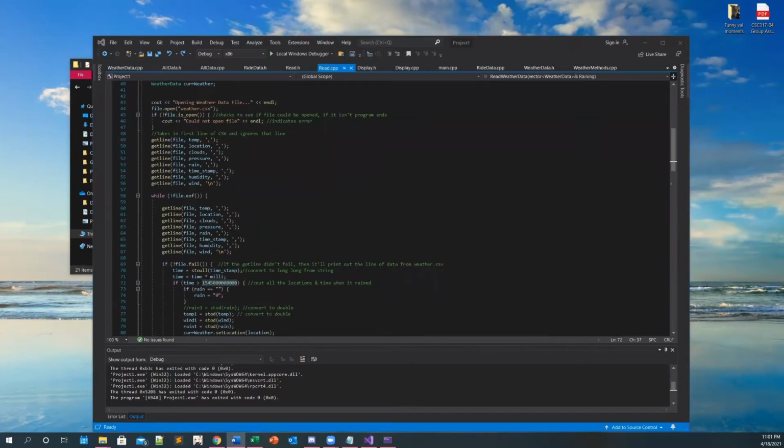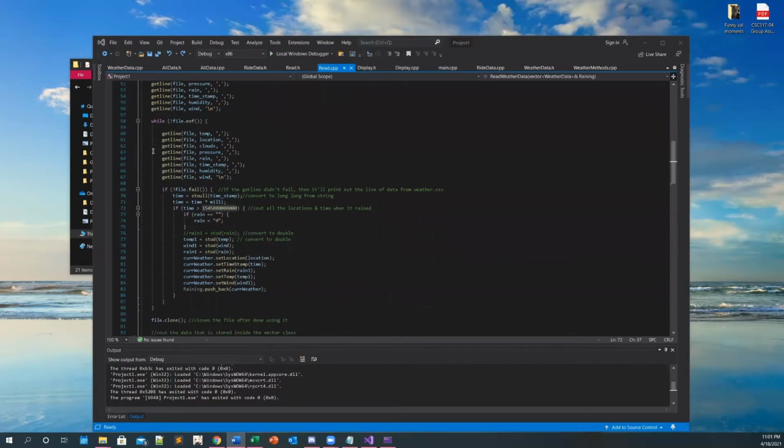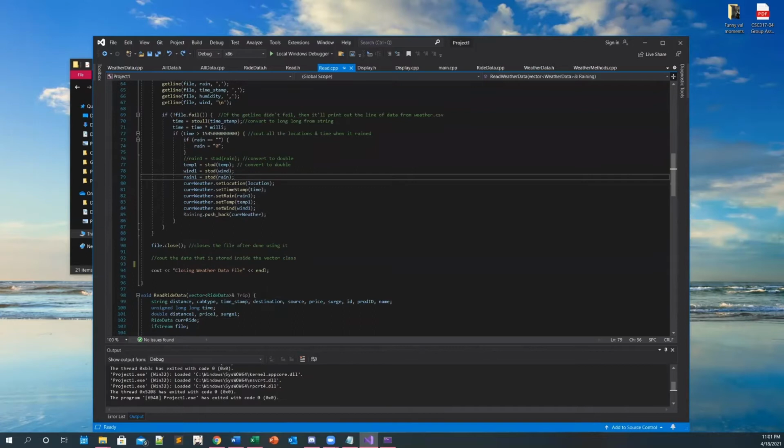After the program finds the data that is after our set time, the function then converts the corresponding elements to their correct data types. Because we use the getline function, everything that's being stored will be a string. So instead of storing temperature, wind, and rain as string data, we use std::stod, string to double, and we store that as a double instead. Then lastly, we push back the current weather object into our raining vector class. When all the data is read, the file closes and the loop finishes.